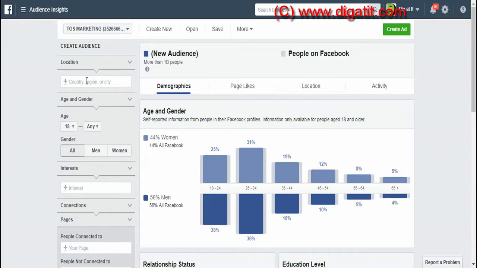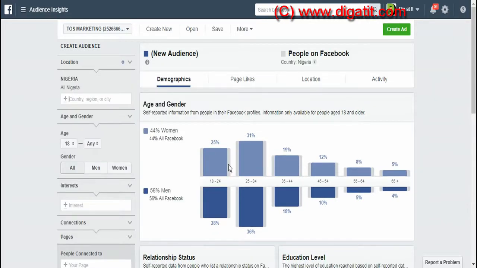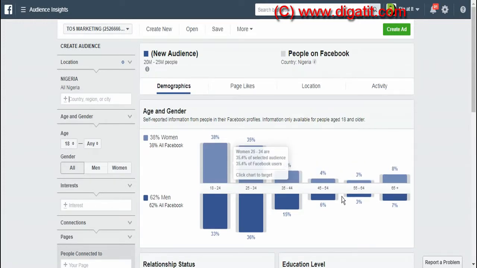Since we are at the top of the funnel, you need a broad audience. You need more people to bring into the campaign, so a larger audience. So first, let's choose Nigeria. I'm advertising to Nigeria, so let's say Nigeria as a country. All you do is monitor this side, and you see the data of the people coming up.